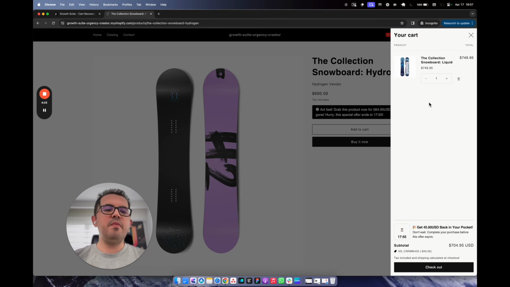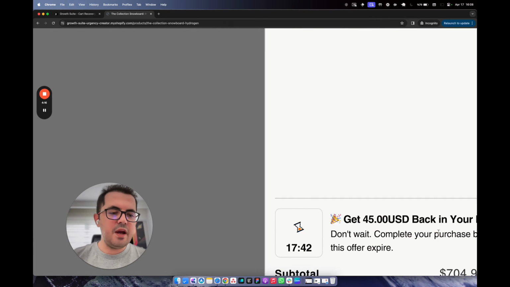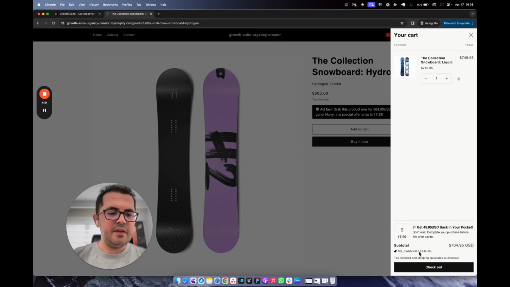So I just open my cart drawer. This is also a very important step during the online shopping journey, and I can see my timer with an animation. Also, I can see how much I am saving if I hurry up and complete my order right away.